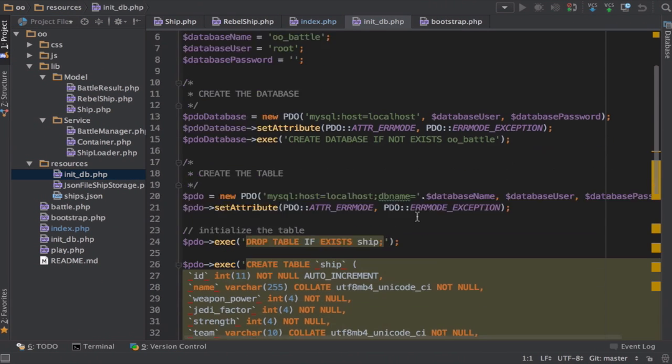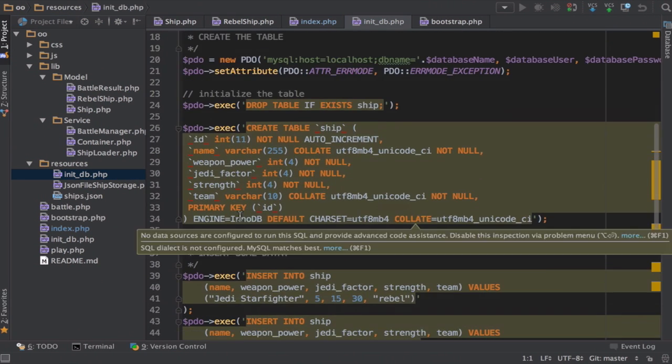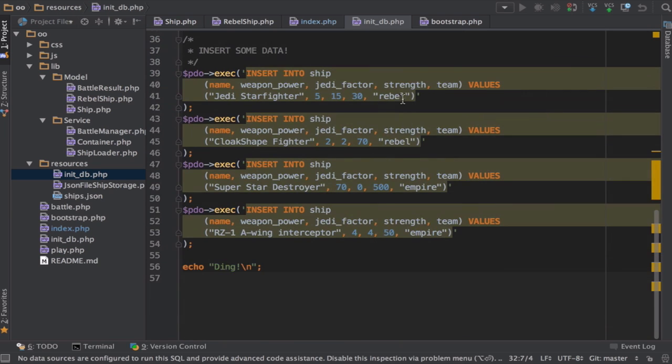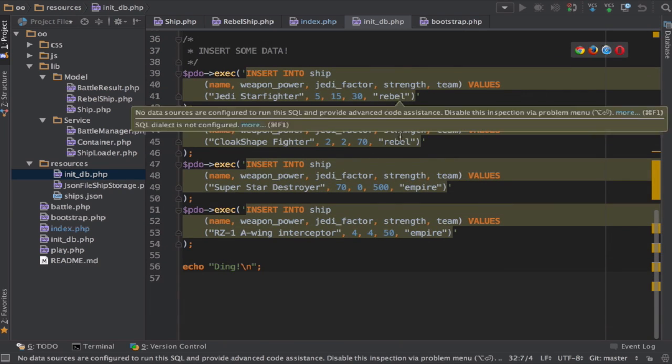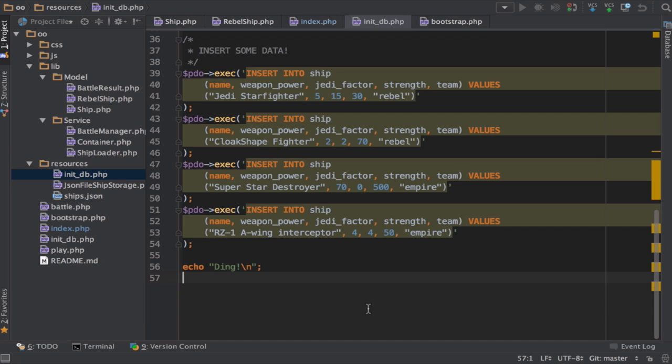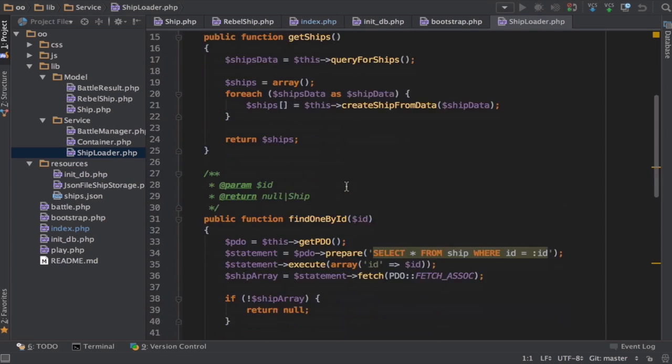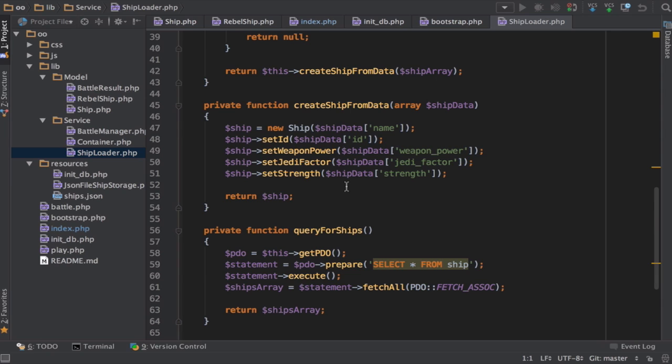This creates a table with a team column. In here, we can see that the first two team columns are Team Rebel and the second two are Team Empire. Since these two ships work differently, inside of our ship loader, where we take that data and turn it into ship objects, I want to create ship objects for the Empire and the Rebels. So let's do that.